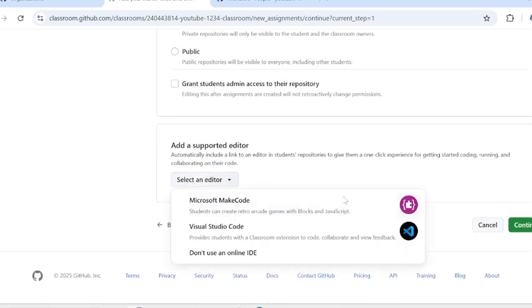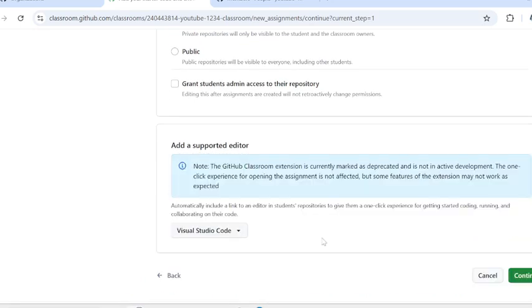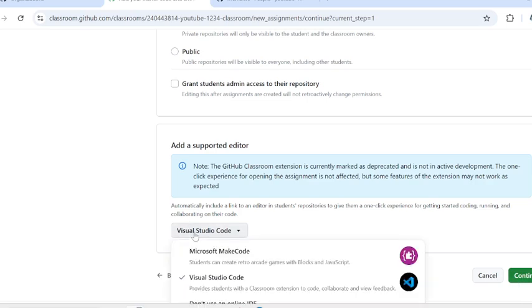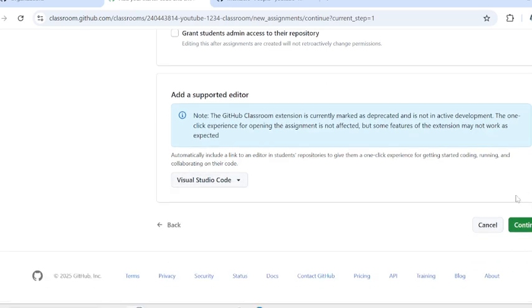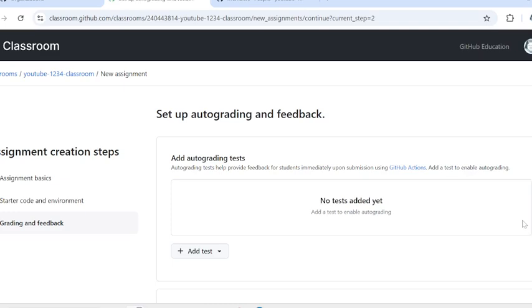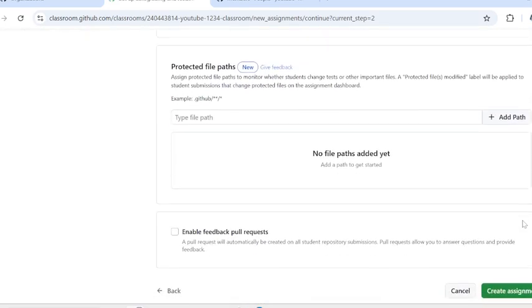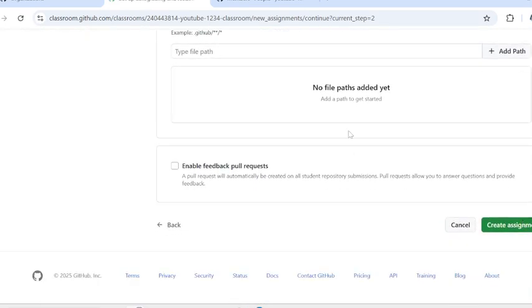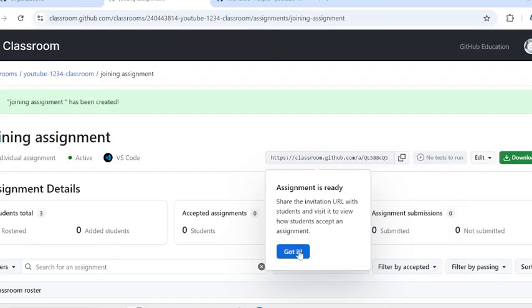And this is the editor, which editor you want your students to use and be shown as the default option. So Visual Studio Code will be shown, or you have another option like MakeCode. So you will hit continue, right? And then grading and feedback. This is the auto grader, which I will make you set up at a later point of time. And then you will hit create assignment. So now your assignment is ready, right?